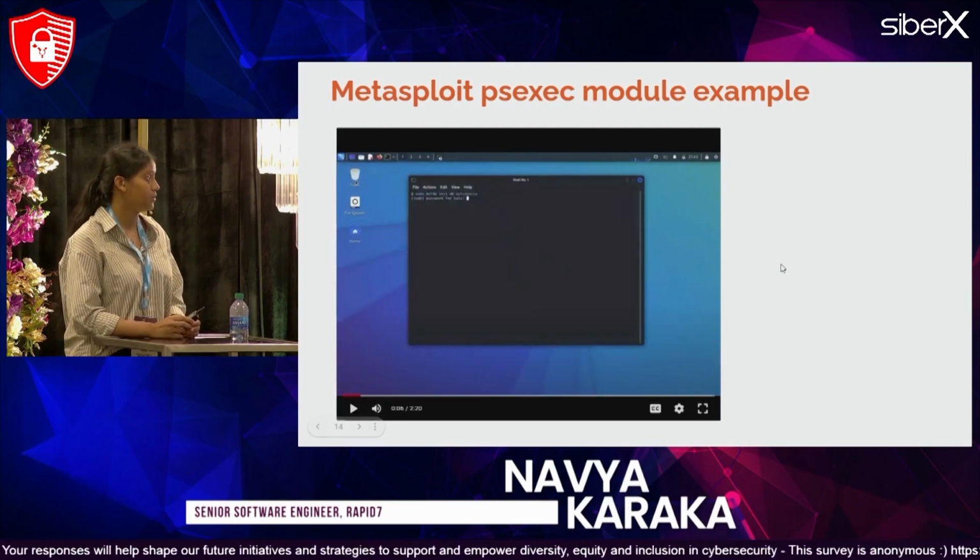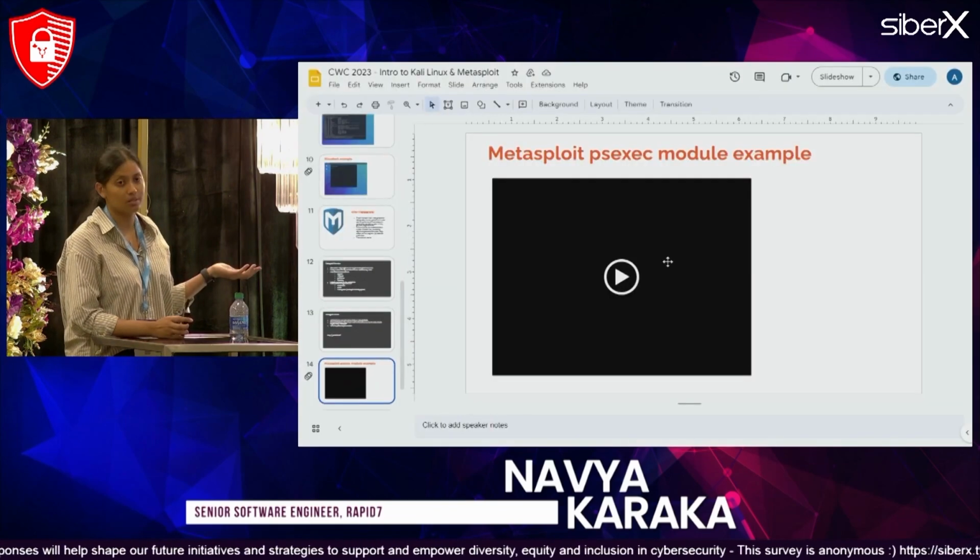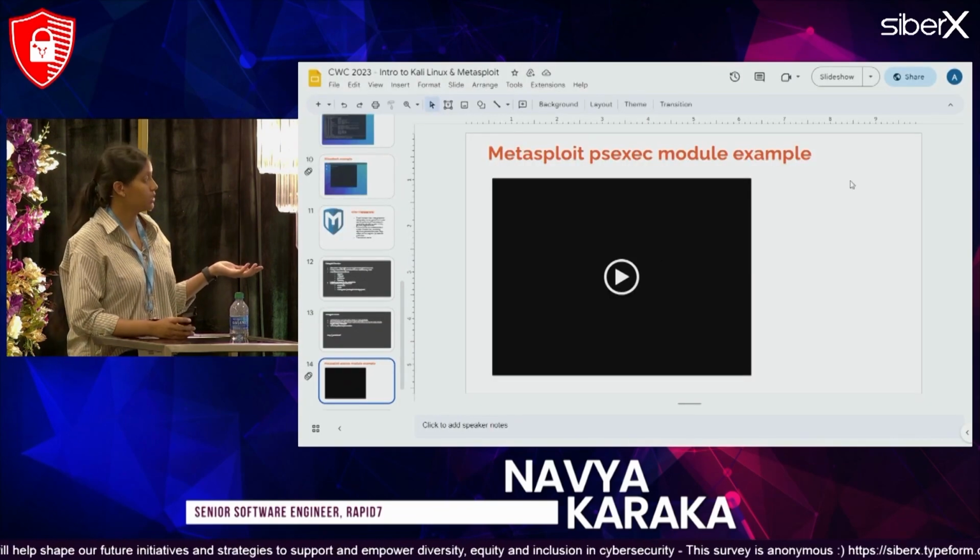I'm just searching for the Metasploit framework, but you can spin up Metasploit using the terminal with the msfconsole command.